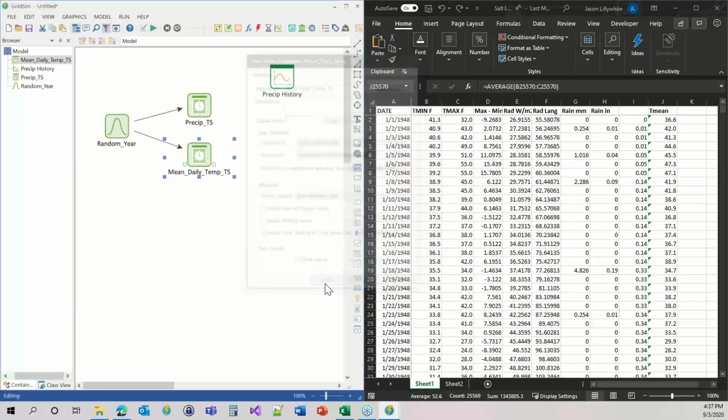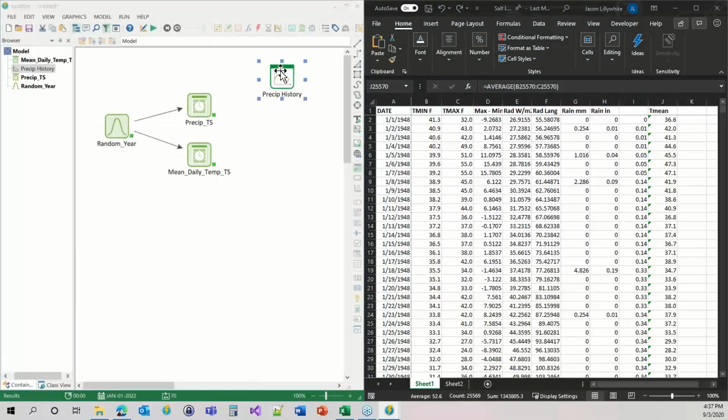Okay, now they're aligned. Now they pick the same random year. So this would be my preference: put this at the global level and add this to all your time series.